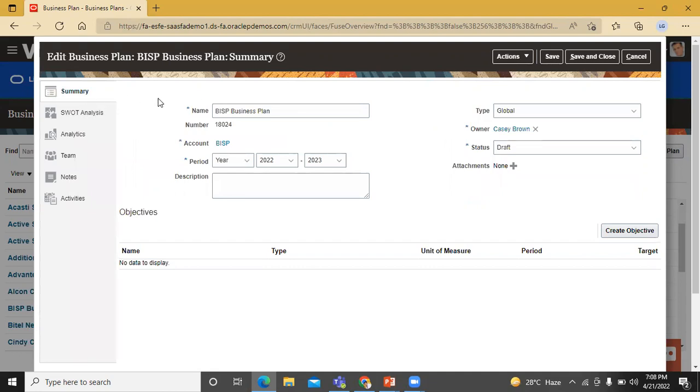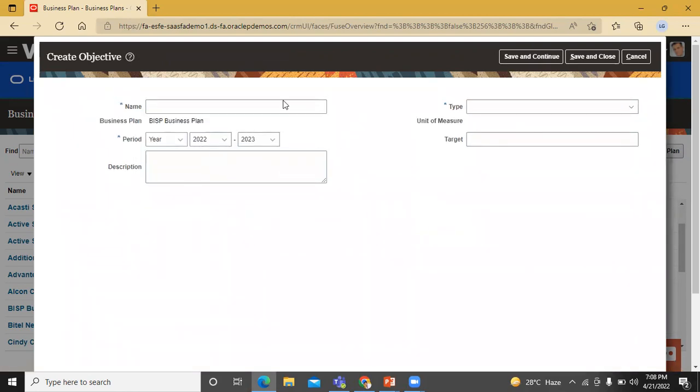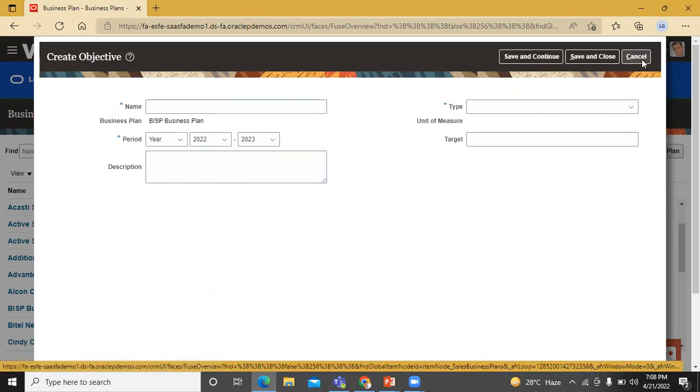So in this summary tab, this tab contains the key information about the business plan, including the duration of this business plan and all the information. You can create the objectives over here by clicking this button. Fill in the information and you can create the objectives of this business plan. Right now I'm canceling it.